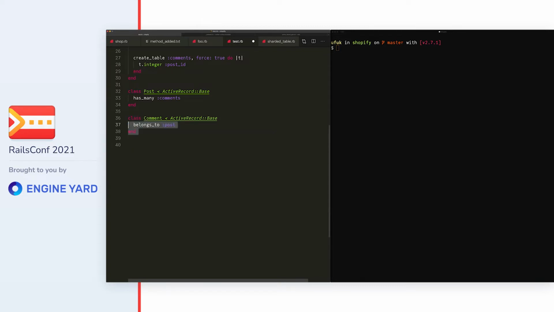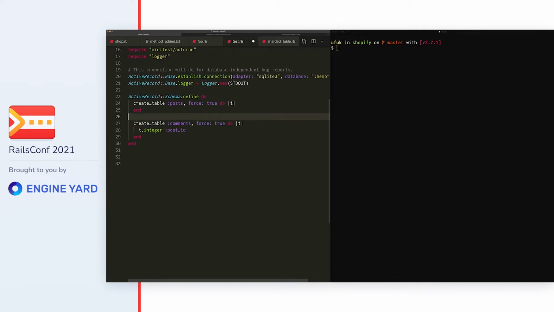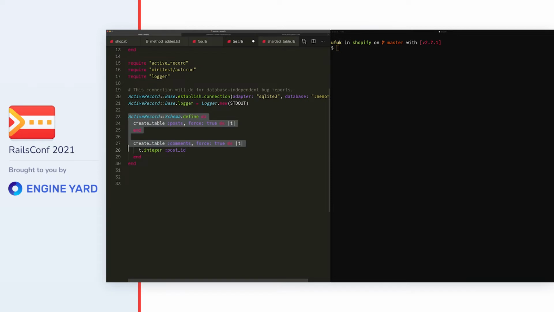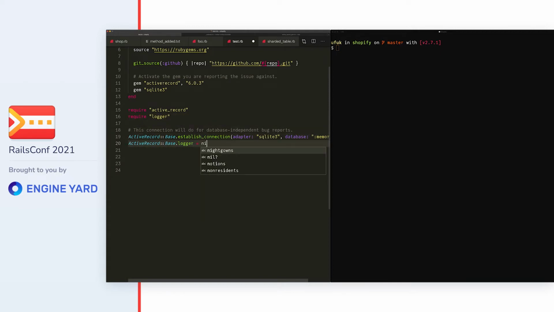We don't need that test, and we don't need these post and comment models. Similarly, we're not going to use these tables either, and we are not going to use mini test because we just want to run our script and see the behavior. We also don't need the active record based logger because we don't want to see the SQL output, because active record isn't what we're troubleshooting here.